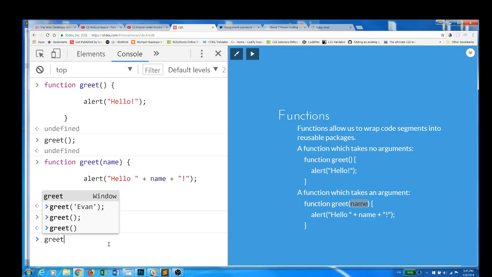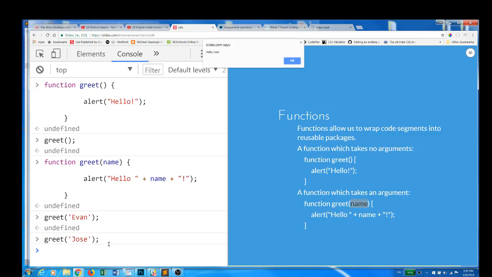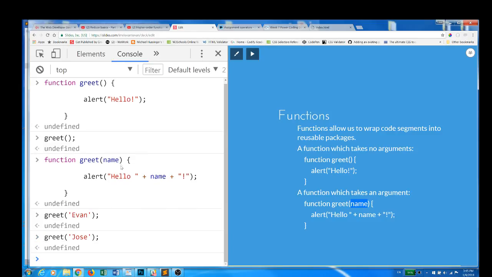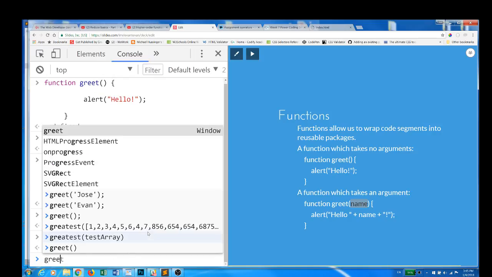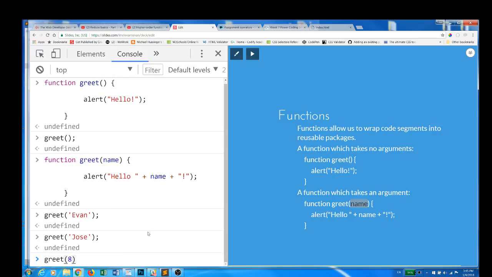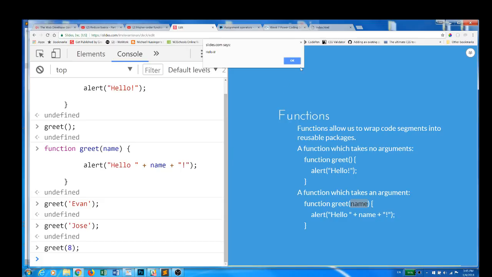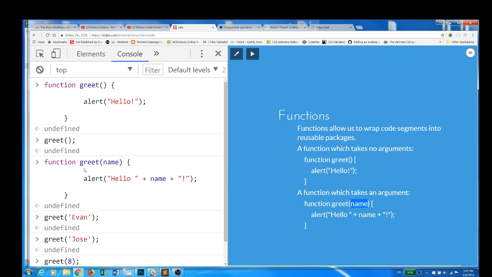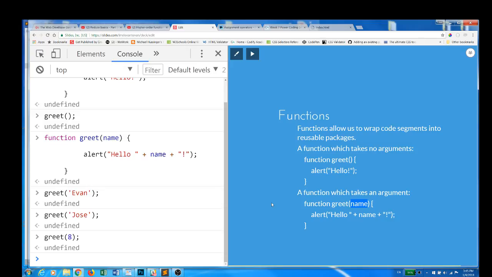And I can do that with any valid argument. Hello Jose. I could even do it with something weird like a number. Hello 8. Should have done 11. What was I thinking? Anyway, so that's the function of name in this function syntax. It's a placeholder for an argument that the greet function is going to expect to receive.